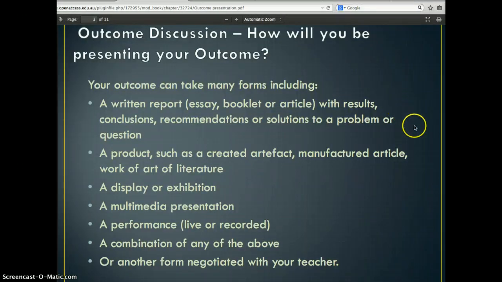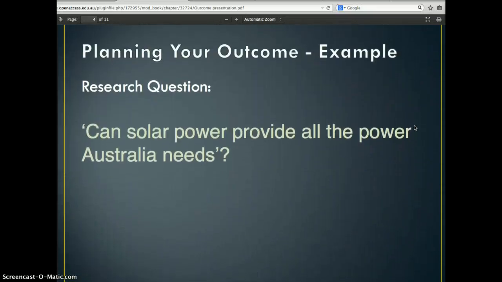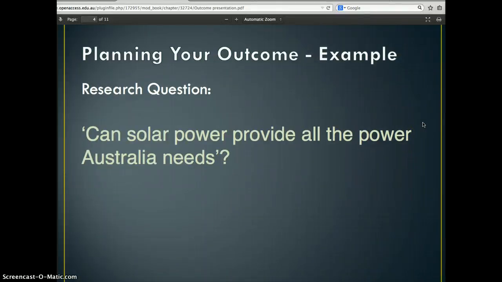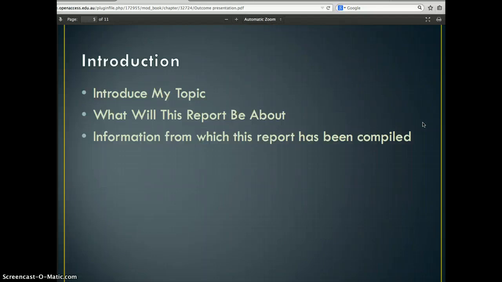Okay, let's look at planning your outcome. Here's an example question. Can solar power provide all the power Australia needs? So this is something to do after you've chosen your format. You need to plan. First of all is an introduction. That's what this report will be about, and information from which this report has been compiled.